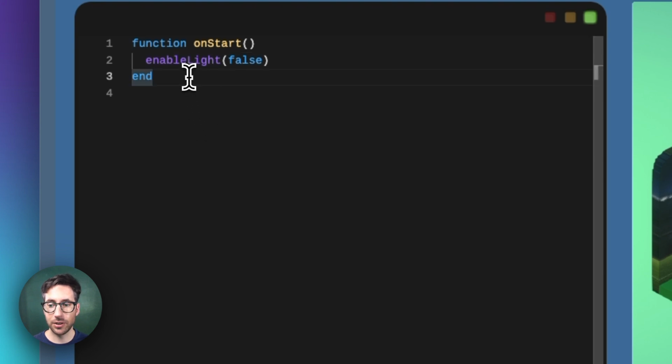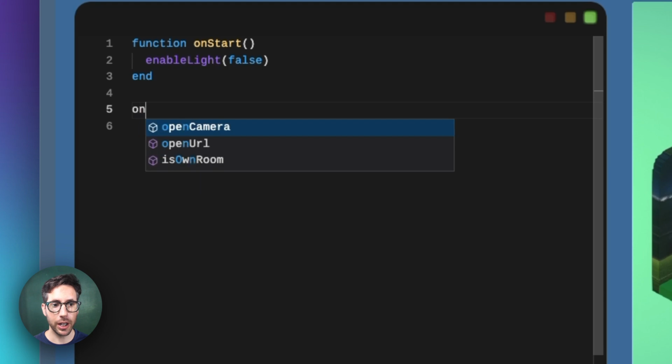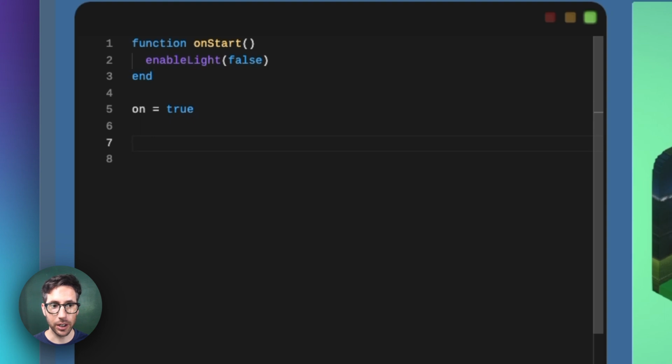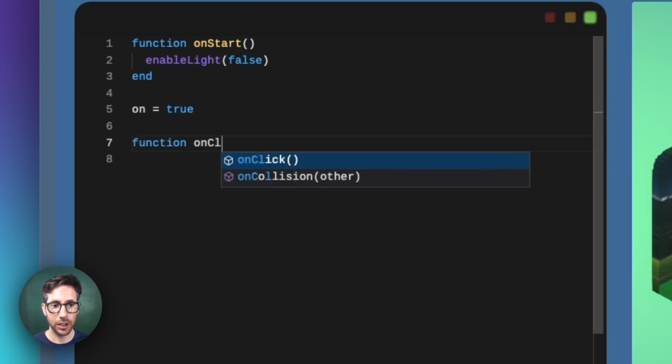Now, in order to get it to switch back and forth, we need a variable, and we'll call that on, and we'll set it equal to true. And the idea behind this is we will just switch between true and false in order to turn the light on or off. Next, we'll do the onClick function, so function onClick.